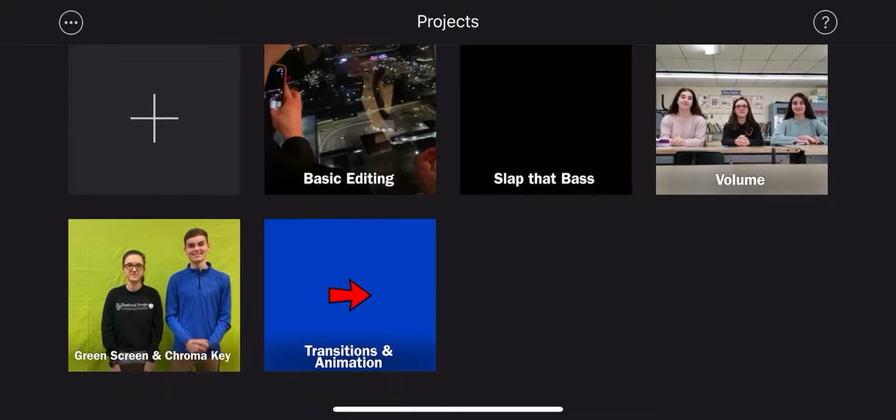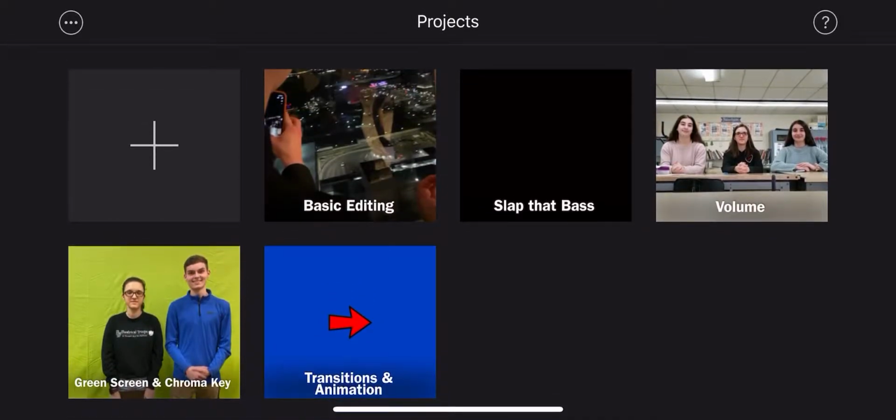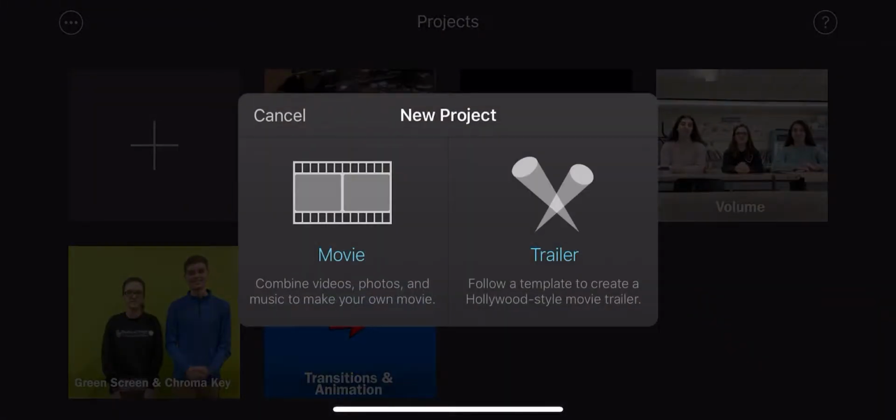And so these are the pre-made projects that I have, and if you want to make something new, you just click this plus sign and you have movies and trailers. I always work with movies because they are free range. You edit it your way, while trailers are a preset template where you just slap your videos in for, well, a template. So not really what we're looking for, so they'd all be for movies.